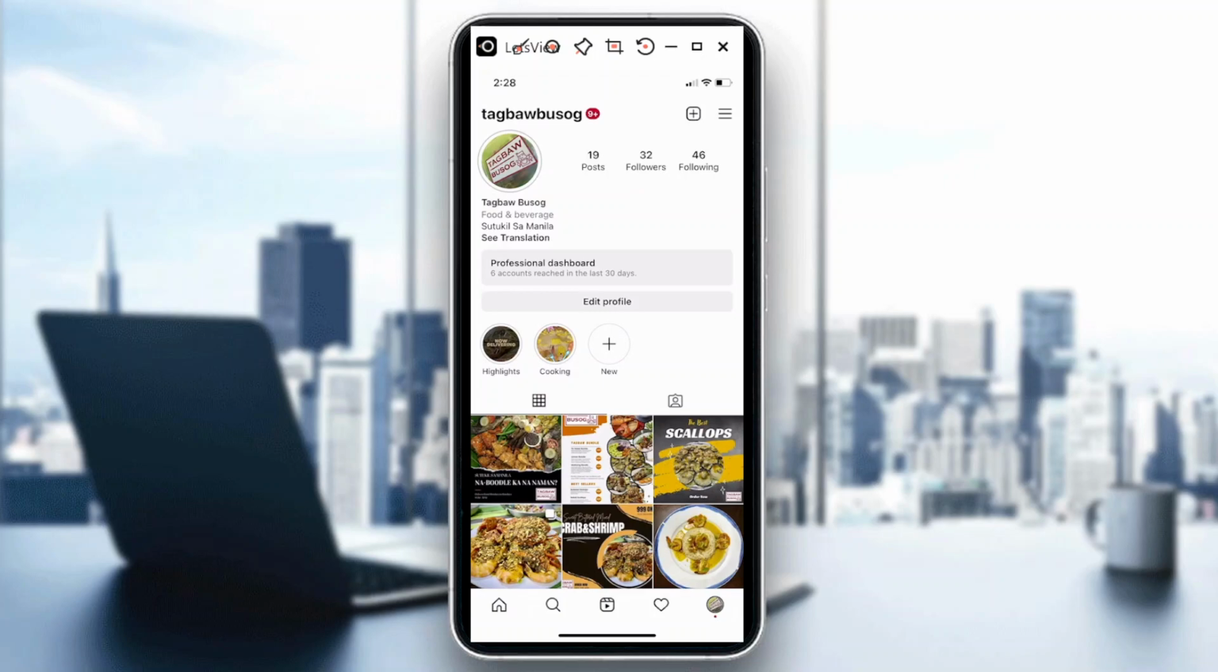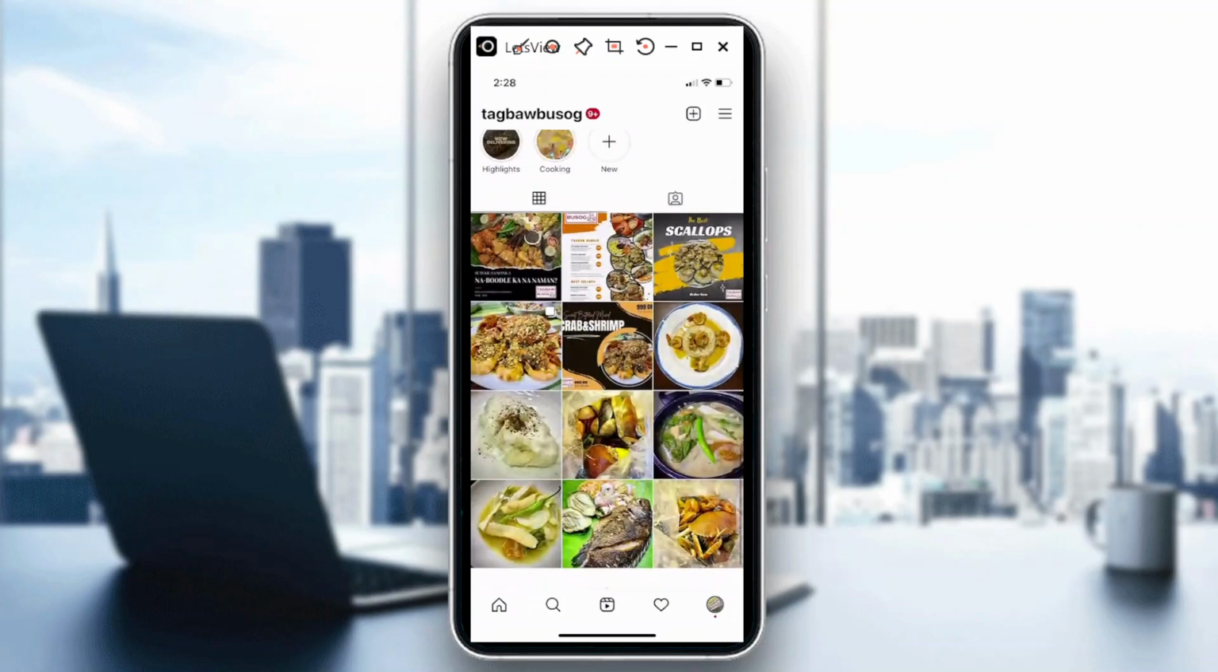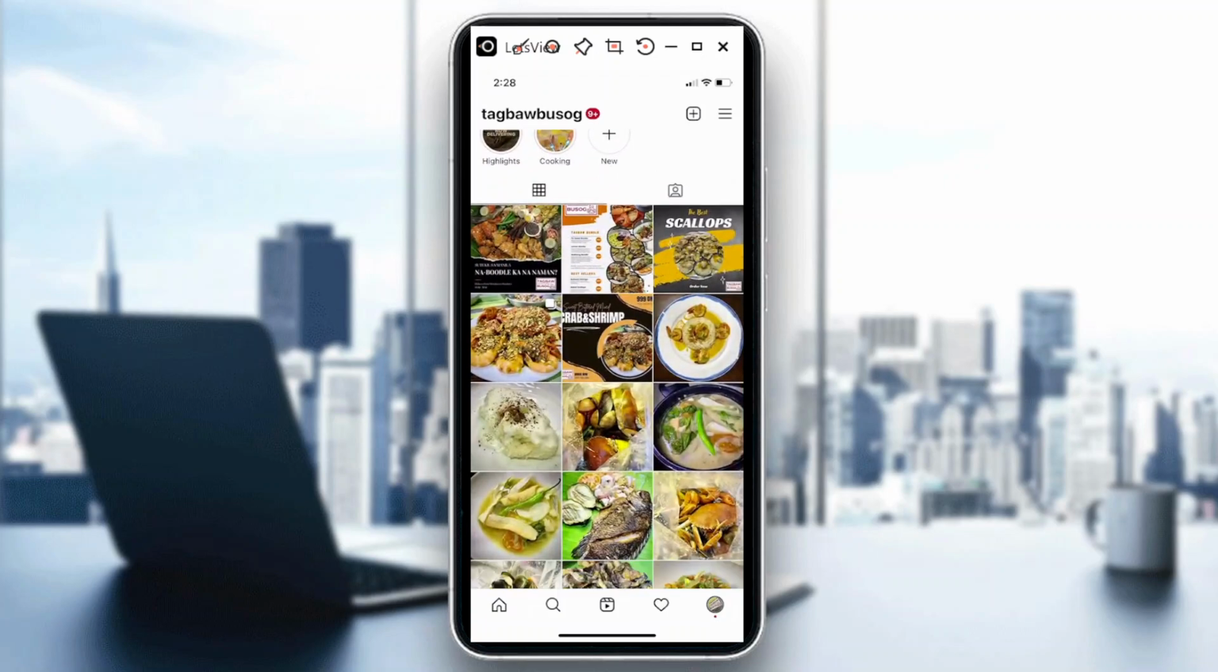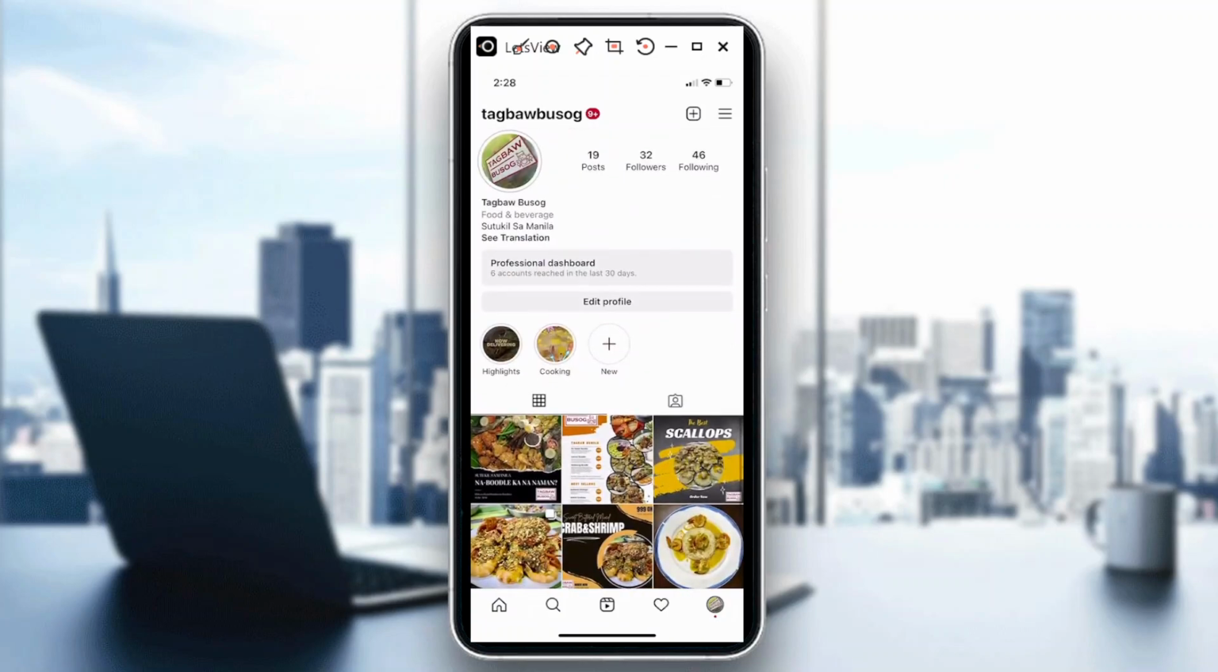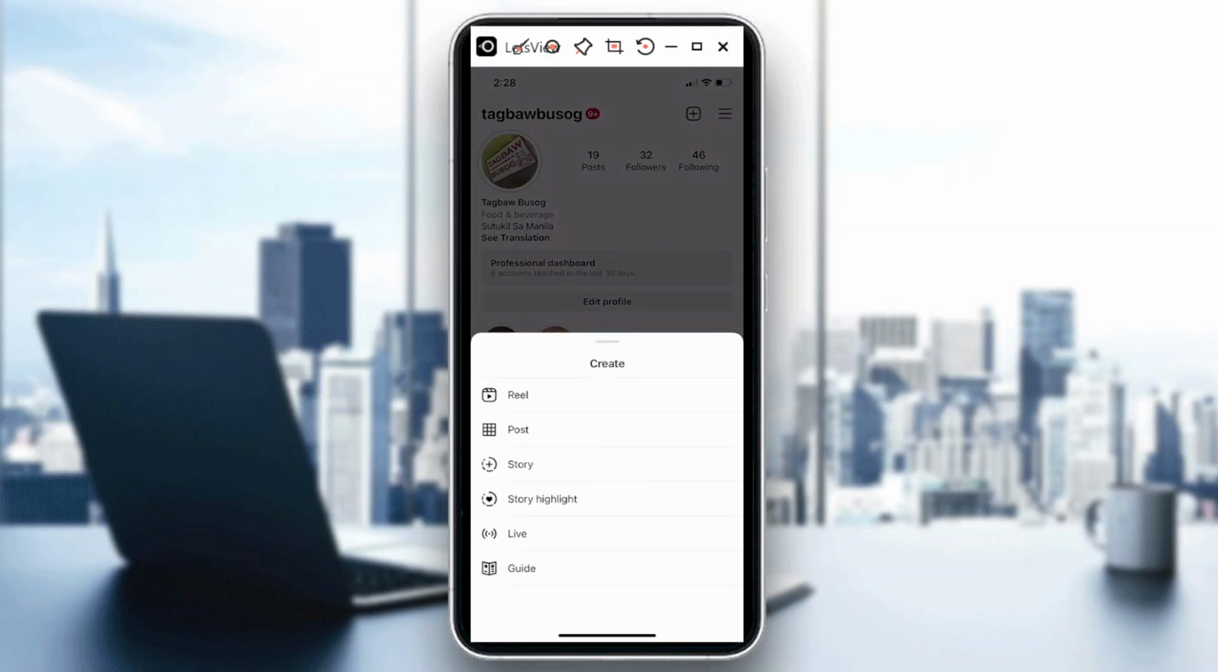And if you want to post your stories, guys, there's actually tons of fun ways to customize that, and one of which is changing the background color. So today I decided to create a story.